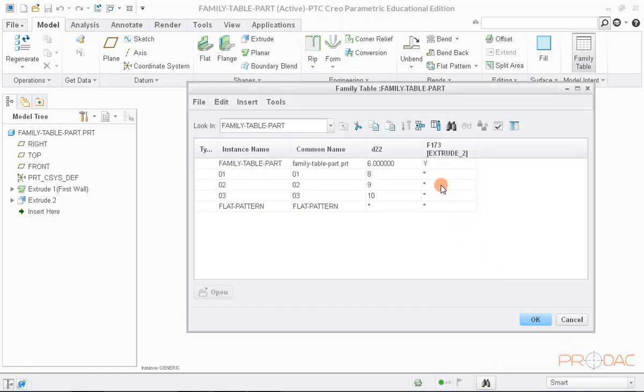Again, we get back to the old window with another new column, which is for the Extrude feature we just selected. Now, we can include or exclude this feature from the instances listed in the first column. This can be done by choosing Y or N in the drop-down menu of each cell. If in some cases we want these parameters to remain unchanged, we need to select star as input in the respective cell.